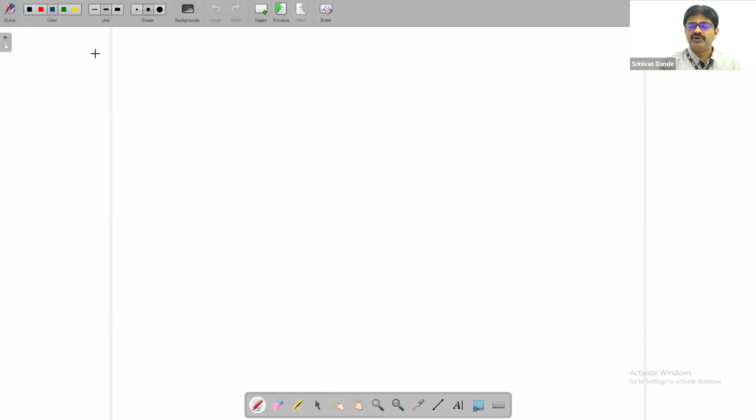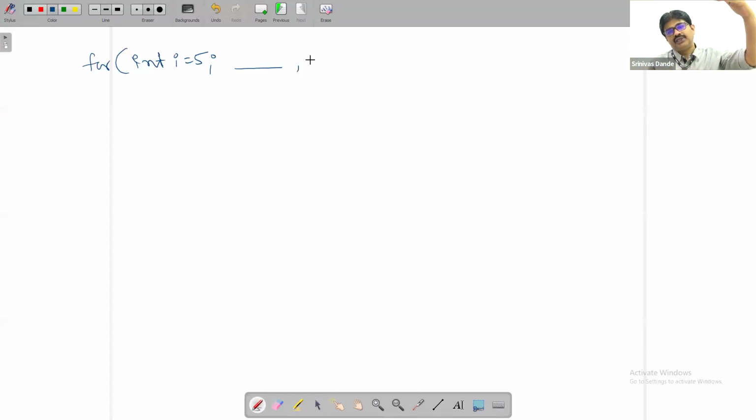So when you want to print 5 to 1, initially I have to take int i equals 5, because I want to start printing from 5. Then the condition. First I am starting at 5. Then what should be the next value I want? 4, next 3, next 2. It means I have to decrease the value. Am I right? So i minus minus.